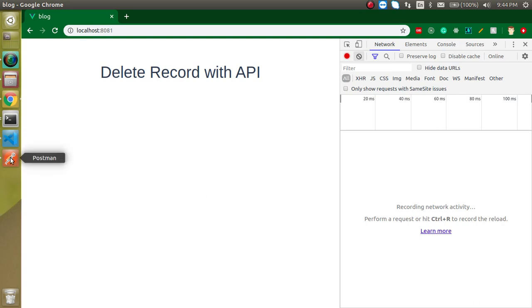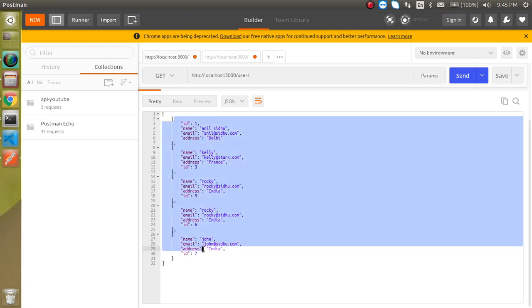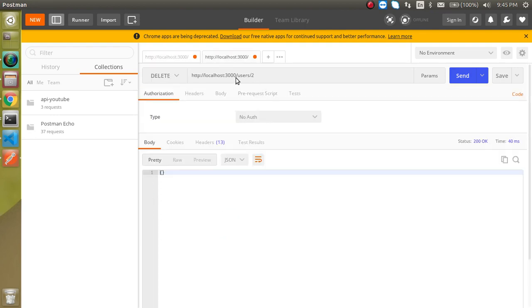So I already have two APIs. This is my get API to get all the results of the users. Here you can see that we have around 5 results, and after that this is the delete API. Here we just have to use the delete record and pass the user ID for deletion, right? And it will just delete the record.